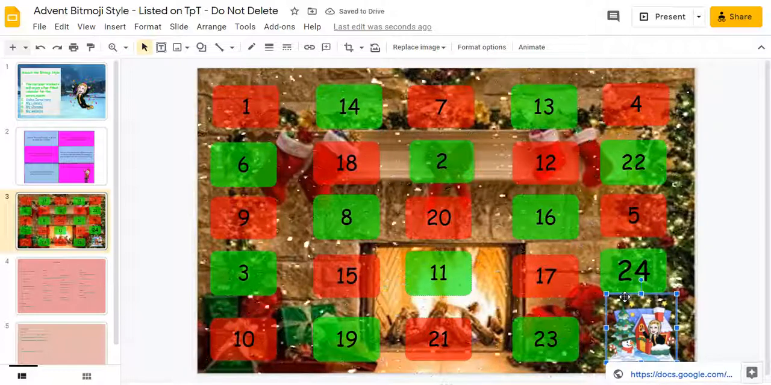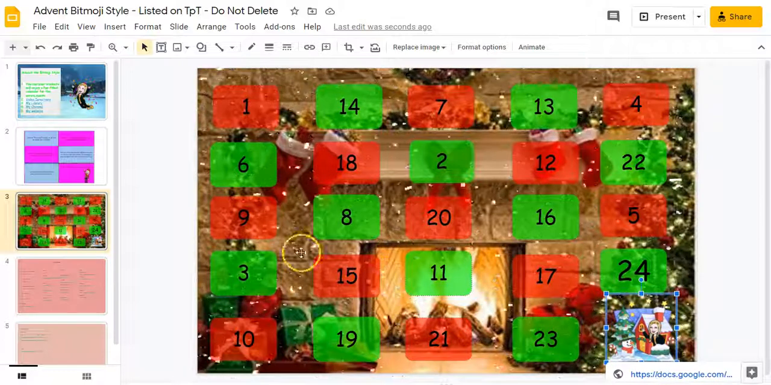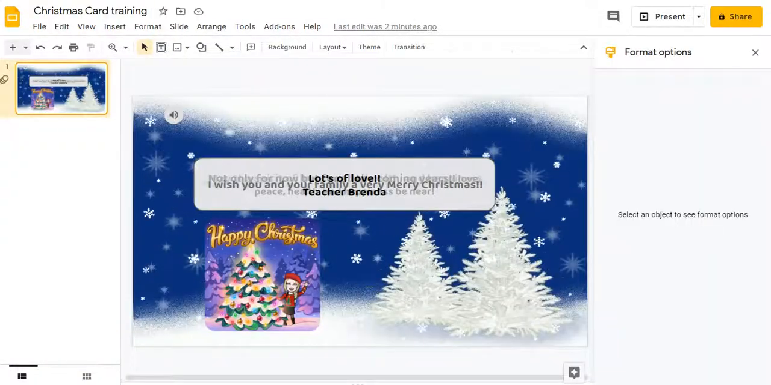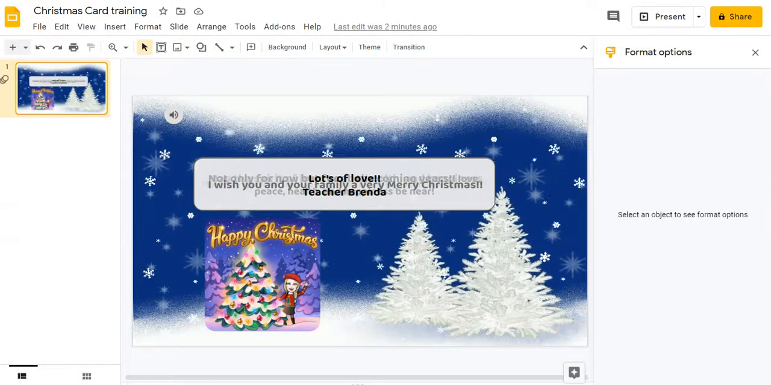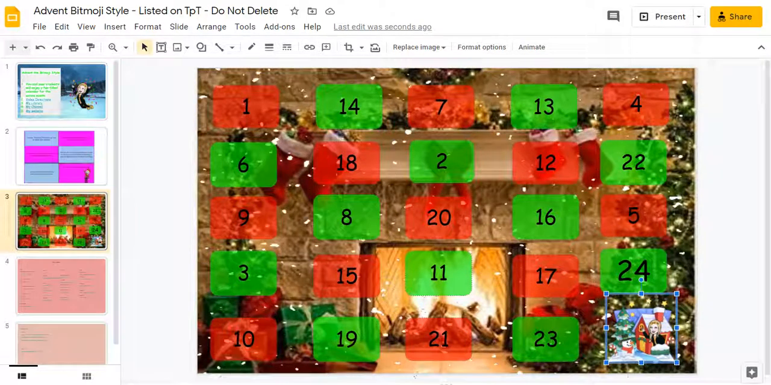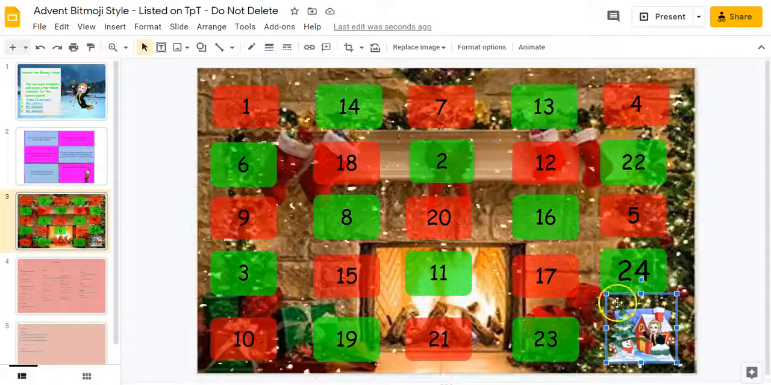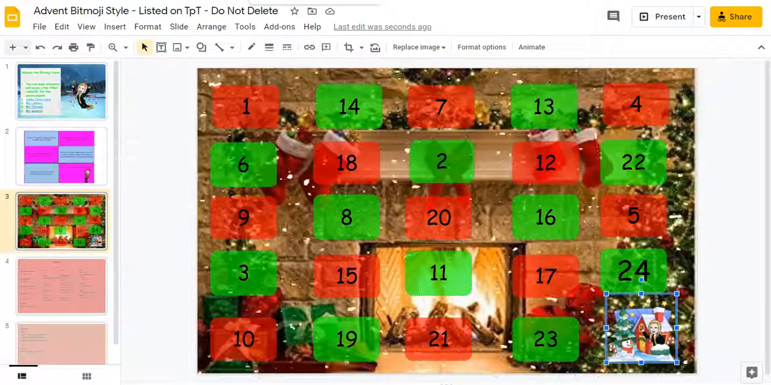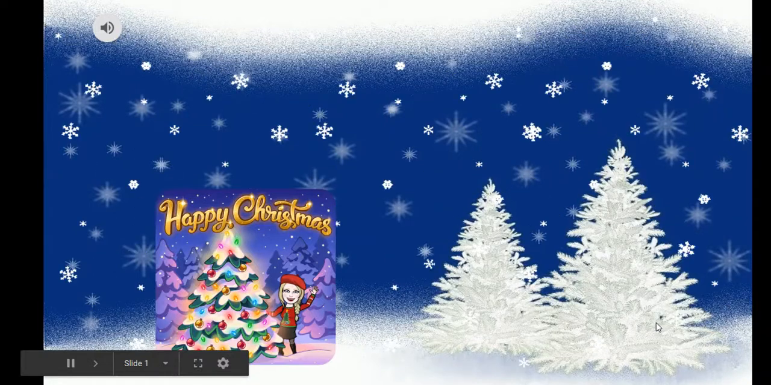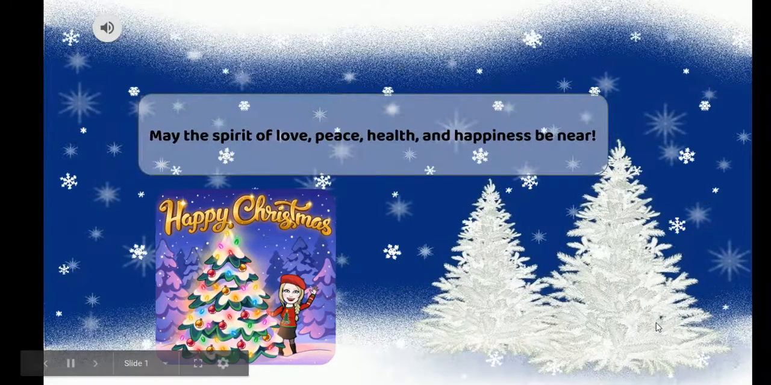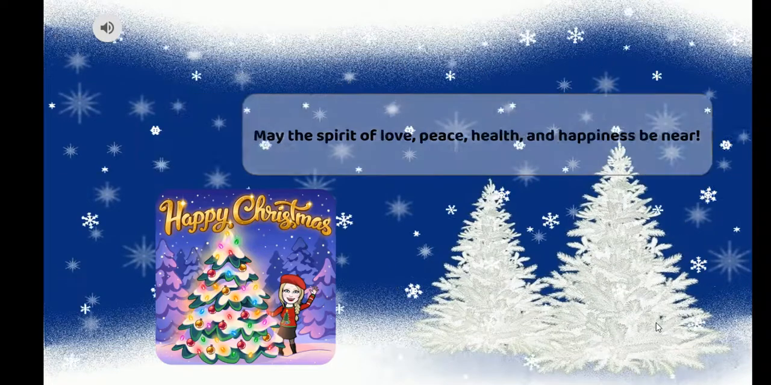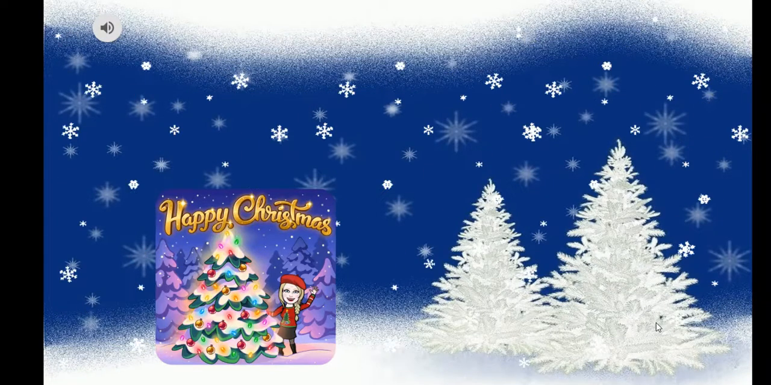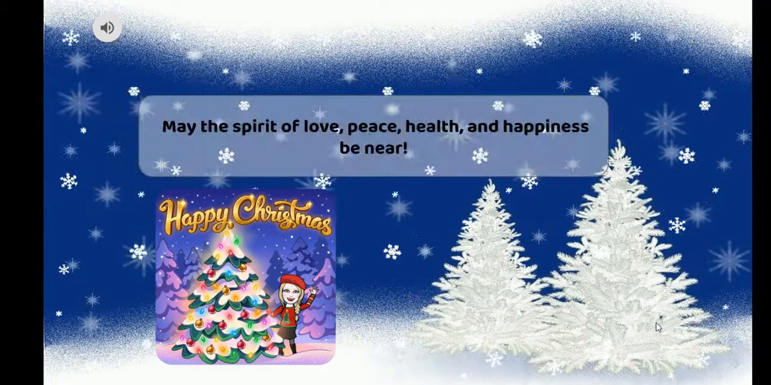So this is how you, first of all, create a beautiful card in a Google slide, publish it so that it plays for the kids, and then you give them this wonderful calendar for the holidays. And the very last day, tell them, don't forget to click on your teacher for the last day. And then what will happen when they click the teacher is it'll lead to their card. And the card will play.